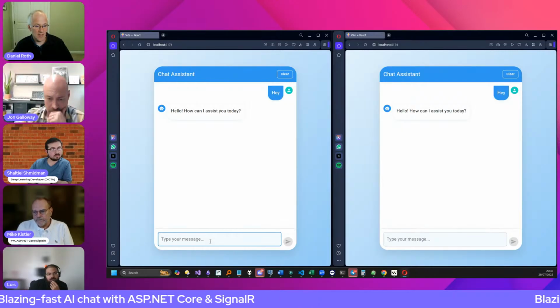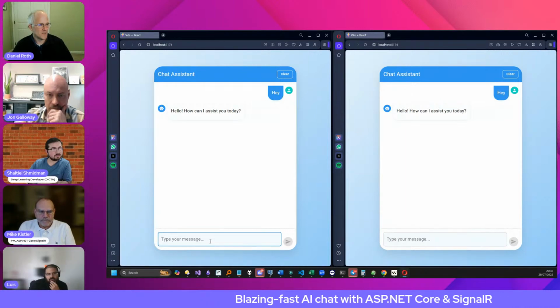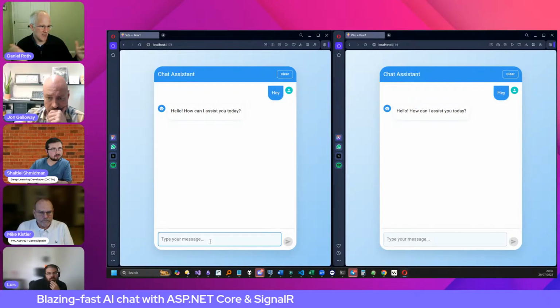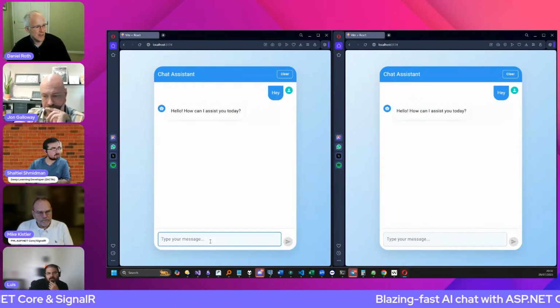That's actually a good library to mention. I know there was someone that mentioned Semantic Kernel in the chat as well. Do you want to just give a quick overview, Louise, about what Semantic Kernel is? How does it relate to Microsoft Extensions AI? What's this library? Yeah, absolutely.